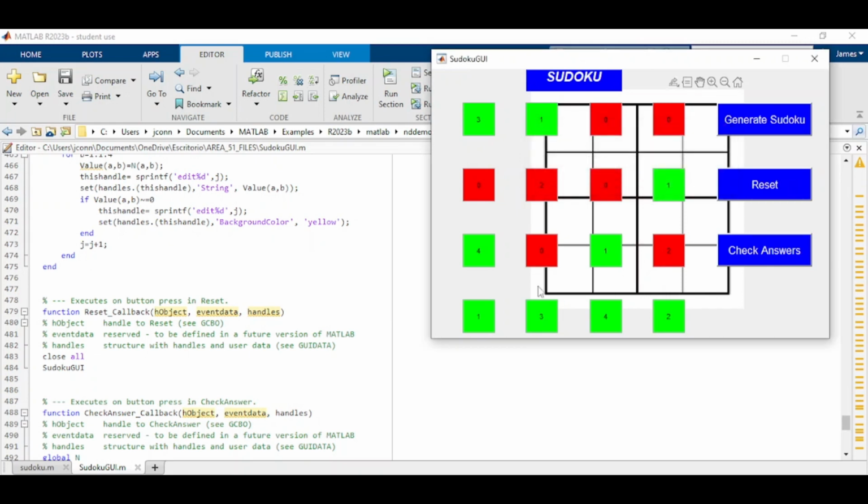We'll try again, but with this same Sudoku. As you can see, the green ones are the correct ones, and the red ones are the wrong ones. So let's try to actually solve this puzzle for real. So here we have a 2, here we have a 2, another 2, here we have a 3, here we have a 4, here we have a 2, not a 20, here we have a 2, here we have a 4, and here we have a 3.